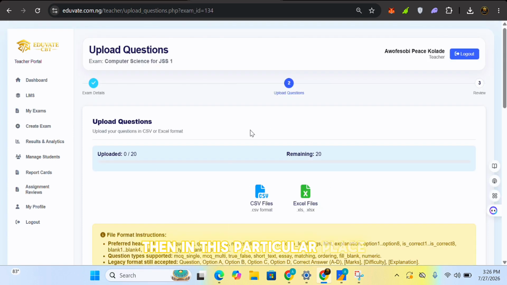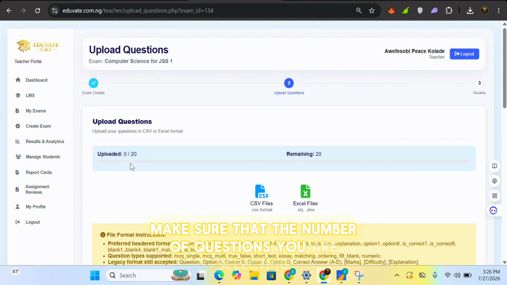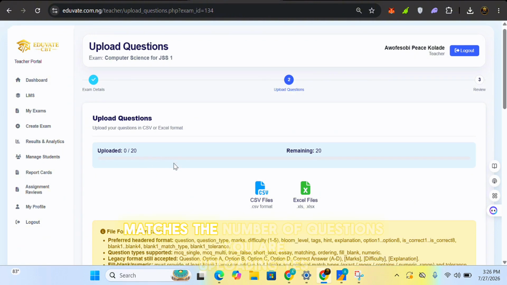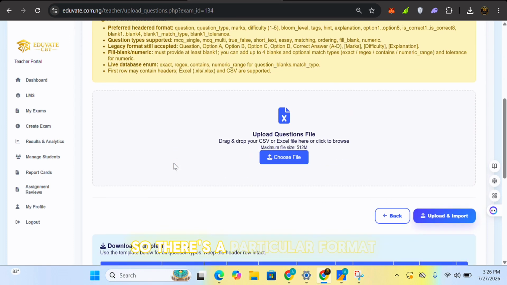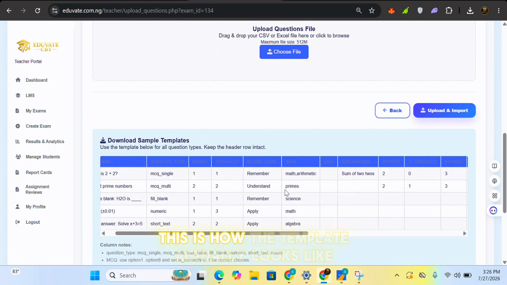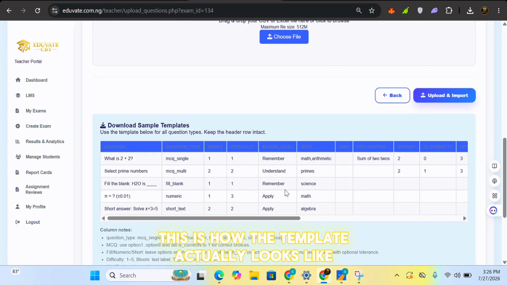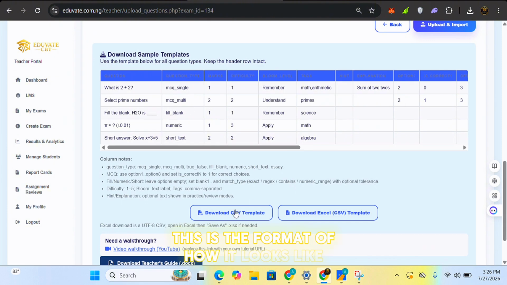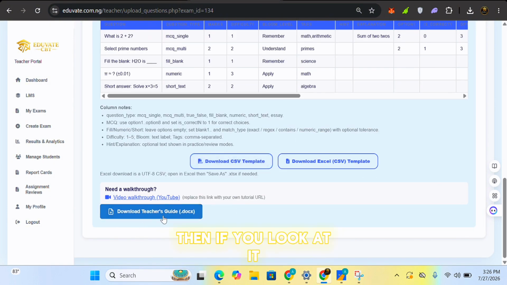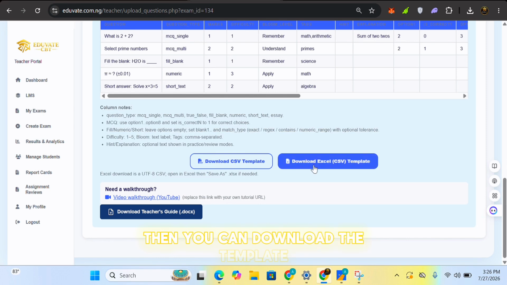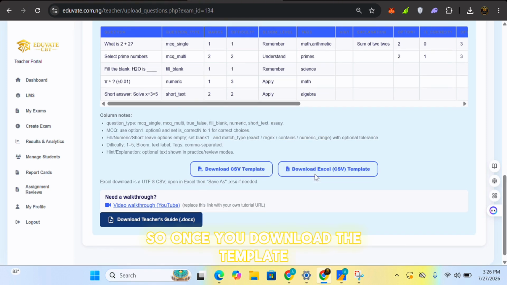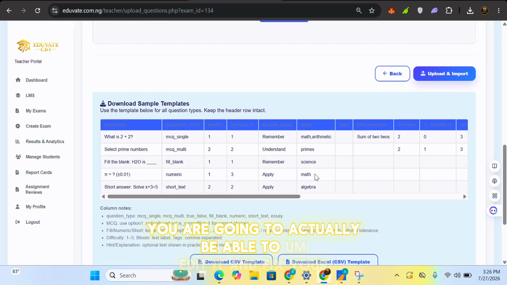In this particular place, make sure that the number of questions you are selecting matches the number of questions you are uploading. Yes. There's a particular format. This is how the template looks like. If you look at it, there's a teacher manual and there's a walkthrough video. Then you can download the templates. Once you download the templates, you are going to be able to edit it and fix in your questions.